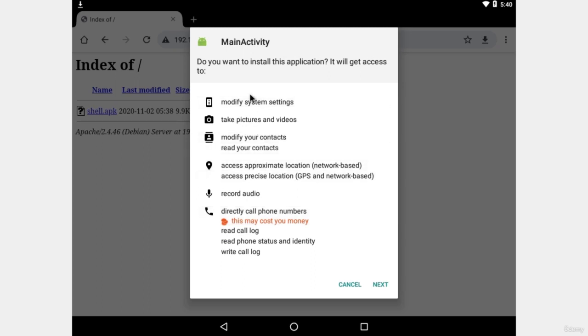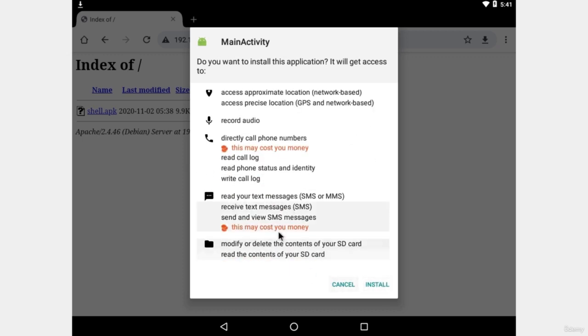If they actually read what this application will be able to do, it tells us that it will get access to modifying system settings, take pictures and videos, modify your contacts, record audio, directly call phone numbers, read call logs, read phone status and identity, and write call logs. And this is not the only thing. If we click on next, it gives us even more things that this application will be able to do, which is read your text messages, receive text messages, modify or delete contents of your SD card. And no application should be able to do all of these things.